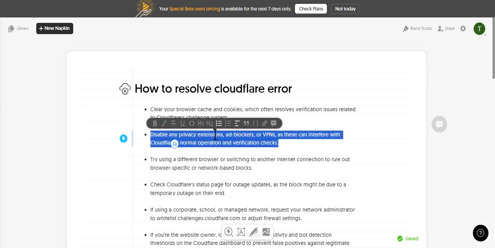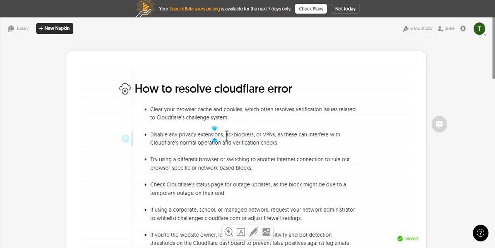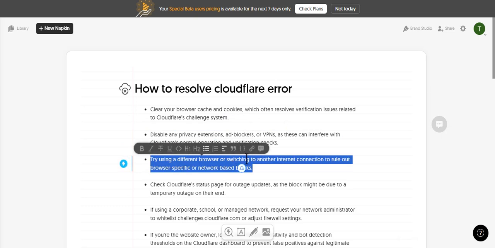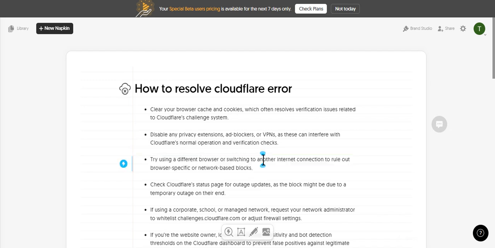If the problem continues, try switching to a different browser or a different internet connection. For example, move from your usual browser to another one, or switch from Wi-Fi to mobile data, or to another network if that's available. This helps you figure out whether the block is tied to your specific browser setup or to your current network. It's also worth checking Cloudflare's status page.